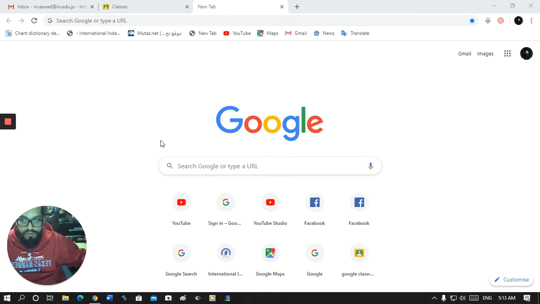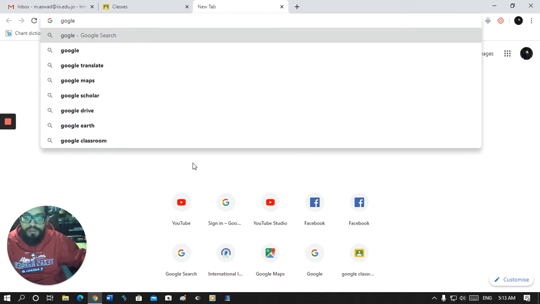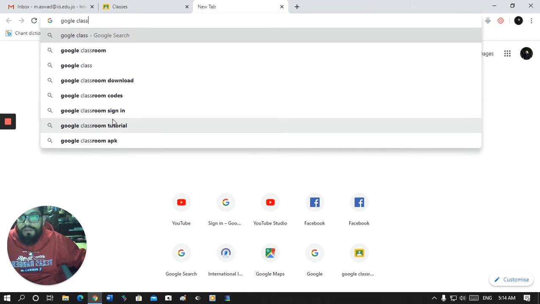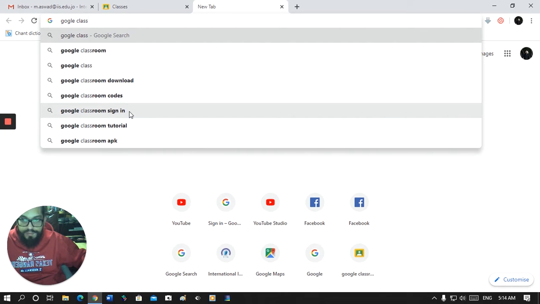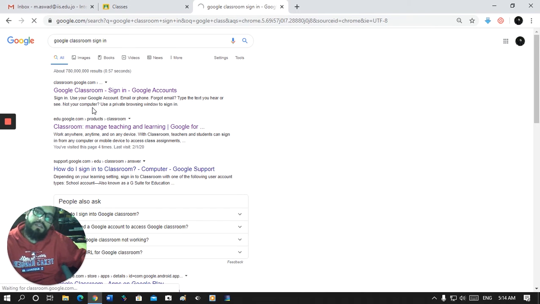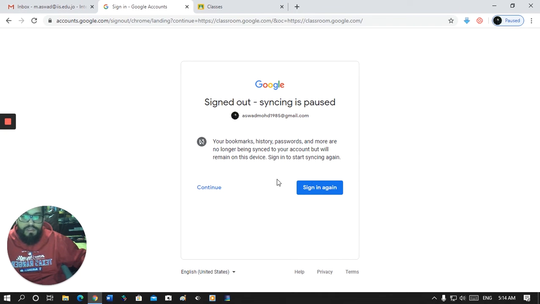So you need to log in to many of these websites, especially Google Classroom. If you have never been there, you just go to Google and Google it. Just type Google Classroom. You will find this result, which is Google Classroom sign in. This one allows you to jump into the website directly, and then this page will ask you to enter your email and password.